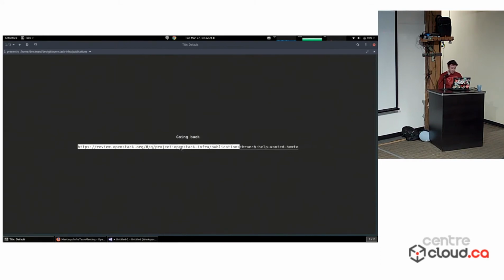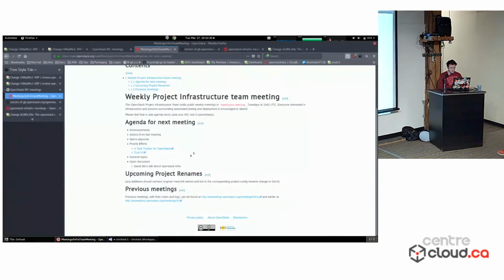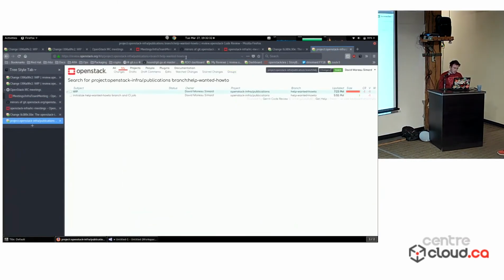We're going to use Gerrit. I told you that Gerrit allows you to search different things. So here, this is a simple search query that says, go and search into the project info publications repo, and then the branch help-wanted how-to, which is the branch in which my presentation is in.